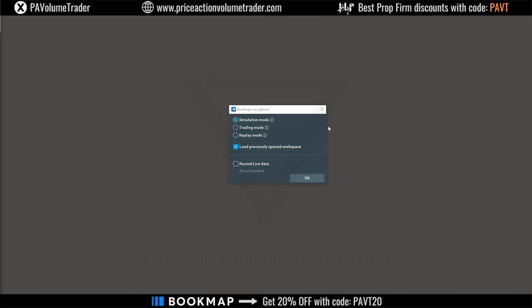Okay, so when you first open Bookmap, you're going to be getting this window. You basically have three options to select. There is the simulation mode, which is the one that I always use because I don't trade through Bookmap. I trade through Sierra Chart. So I only use Bookmap as a reference on the side of the screen. So simulation mode allows you to send orders via the internal Bookmap simulator while viewing real-time data. So basically you can also demo trade on simulation mode if you want.